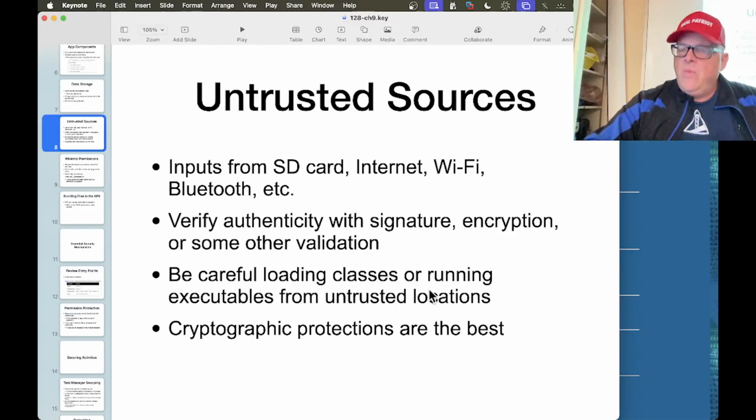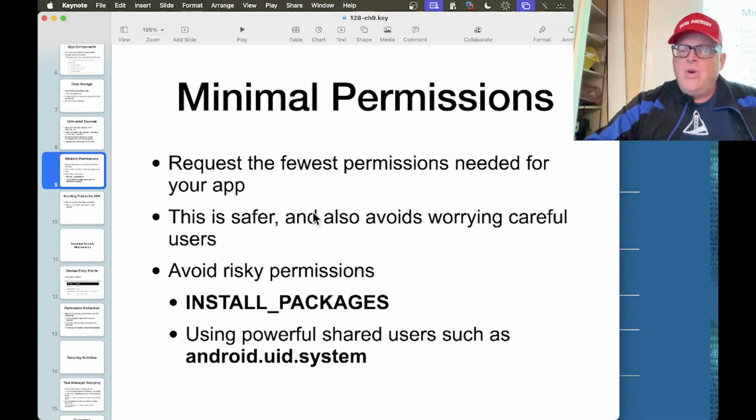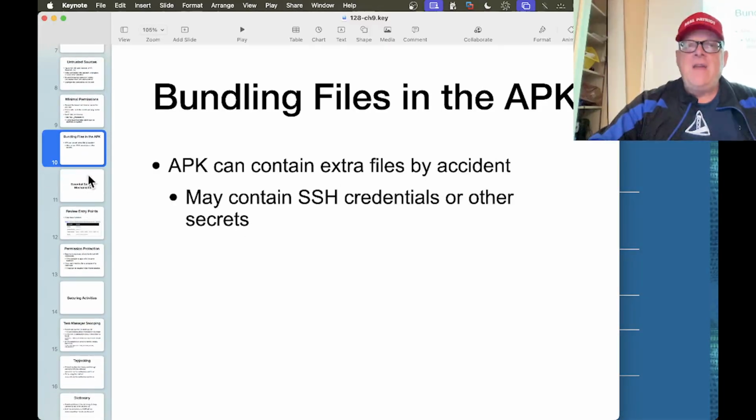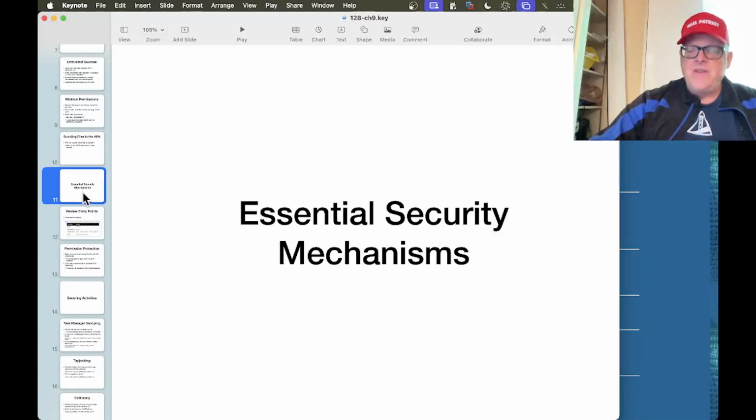All right, and if you run data code from some untrusted location, then you have to be very careful. That's risky. I say cryptographic protections are the best. If your code can be signed with a cryptographic signature, then you'd know it's intact and unmodified. Don't have more permissions than you need. Don't put in permissions like install packages unless you have to do that. You can add extra files to the APK. The APK is just a zip file. It contains files and folders. Sometimes people accidentally include configuration files that include secrets, like passwords and such. And that's, of course, unsafe.